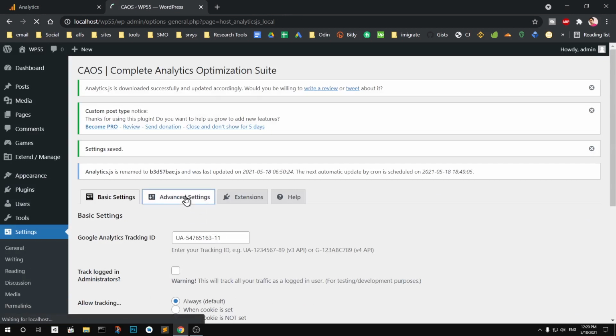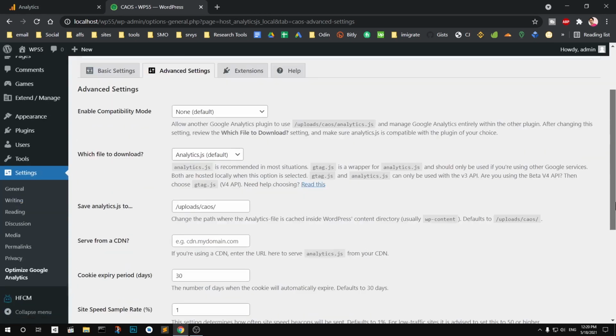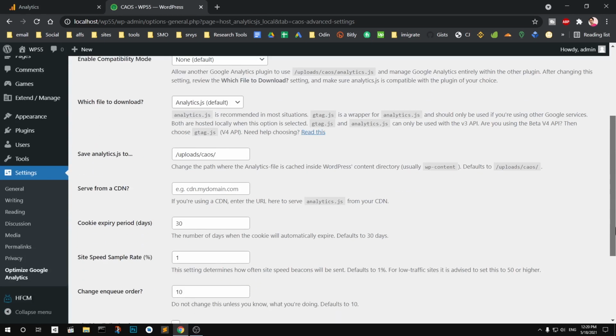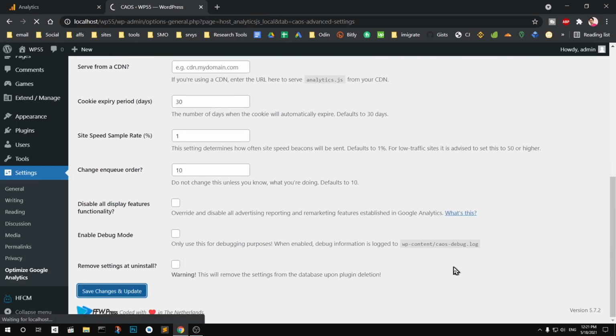And you can see we have advanced options, enable compatibility mode. I don't have any compatible WooCommerce thing. Which file to download? So you want to download analytics.js, and this is going to be a folder in your uploads where analytics will be downloaded. If you have any CDN, you can use it. Cookie expires every 30 days, perfectly fine. Sample rate 1. So these are a few options which are going to be good for your website.